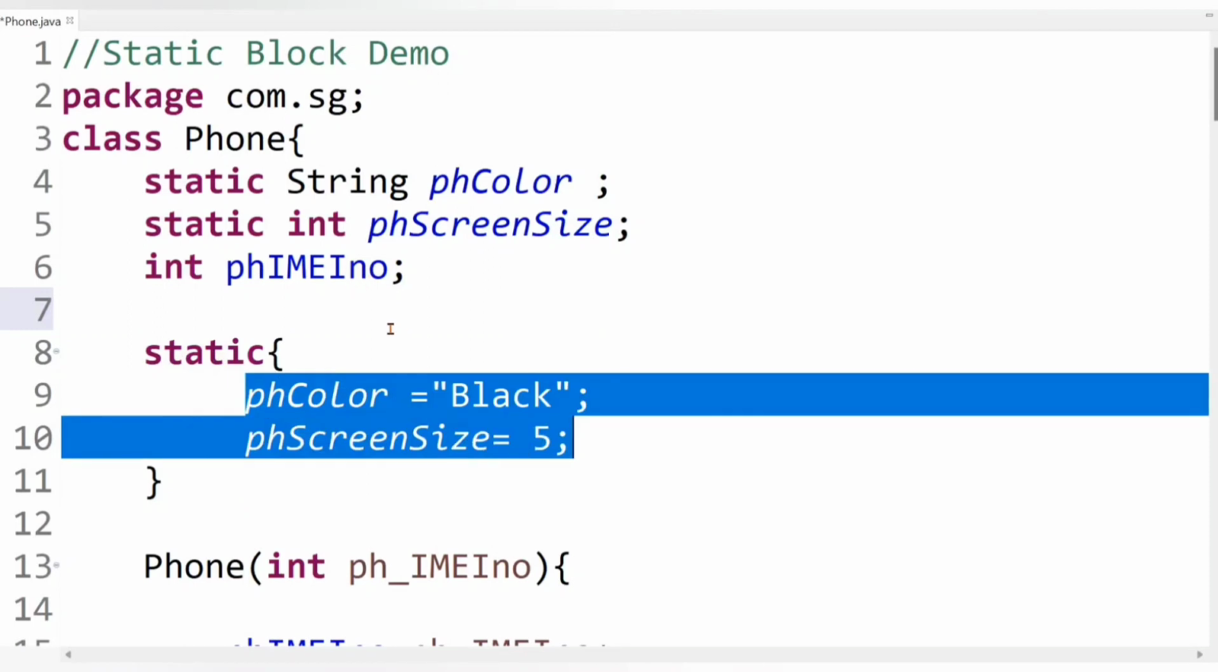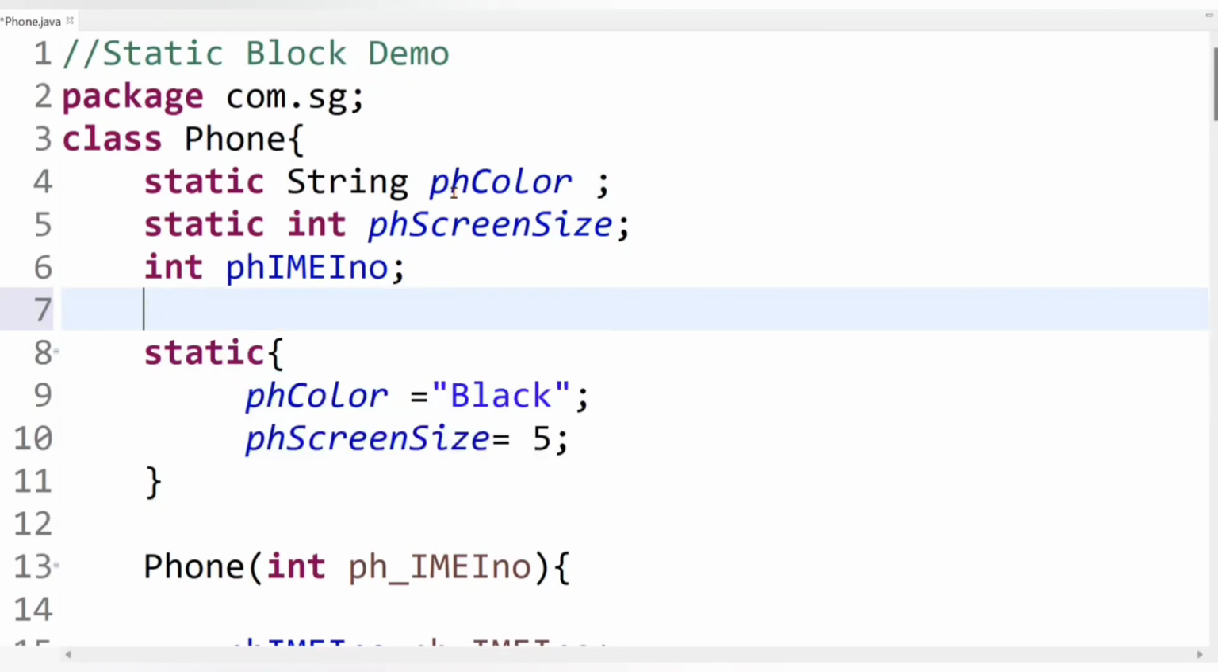Clear? Now question arises that how we can call static block, right? Basically, there is no specific way to call static block. It automatically gets called at the time of execution when class loads into memory. There is no need to call it explicitly. It automatically gets called implicitly at the time of class loading by JVM.